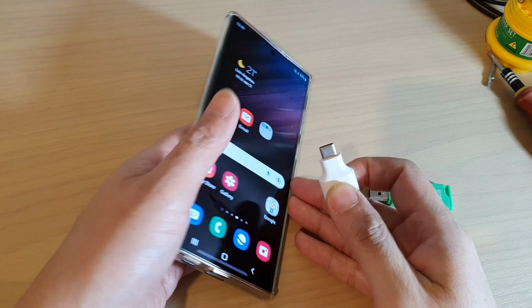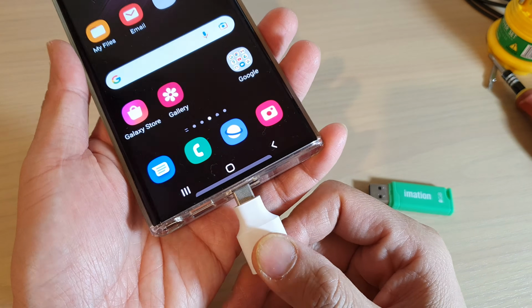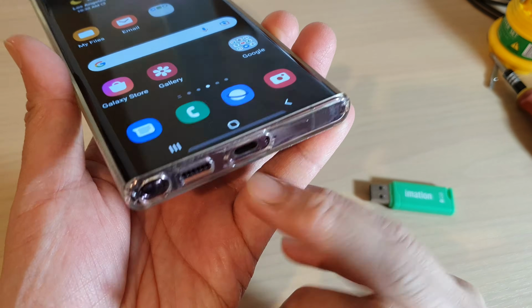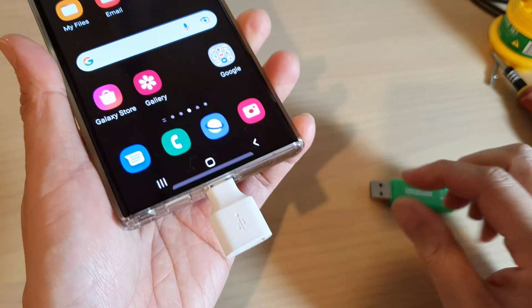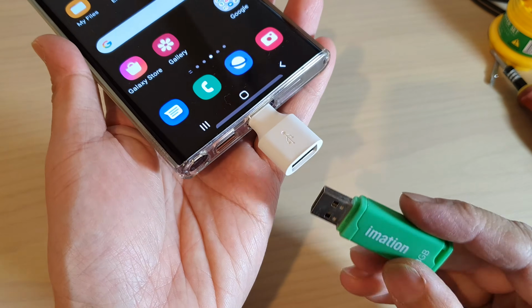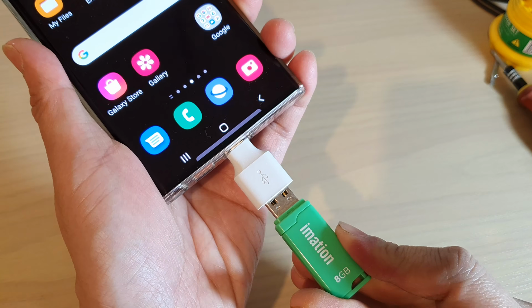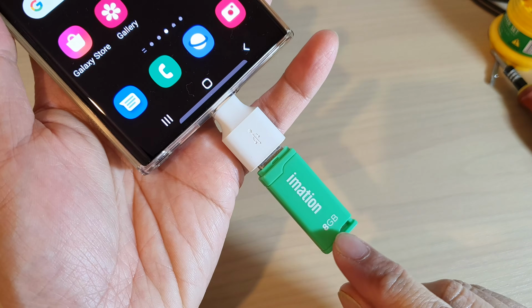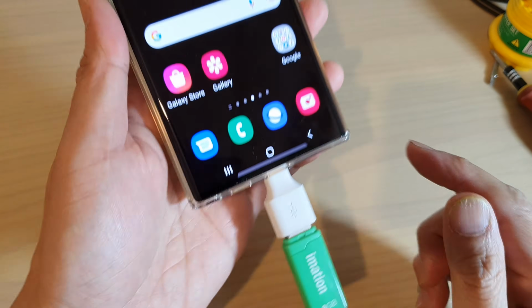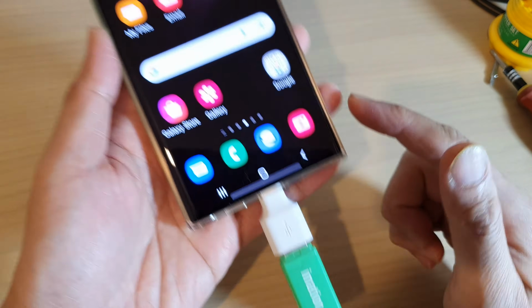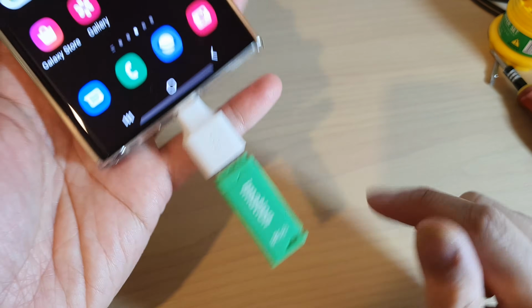So what you want to do is plug this adapter into your USB-C port at the bottom, and then we can now plug in the USB drive. So this USB drive is 8 GB. If you have a lot more data on your phone, then you'll need to have a larger USB drive.